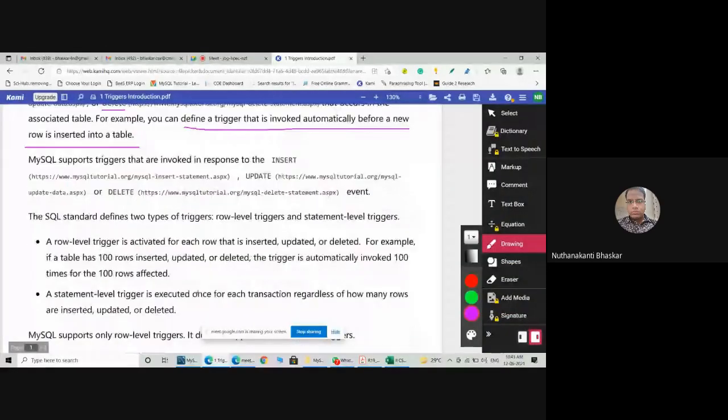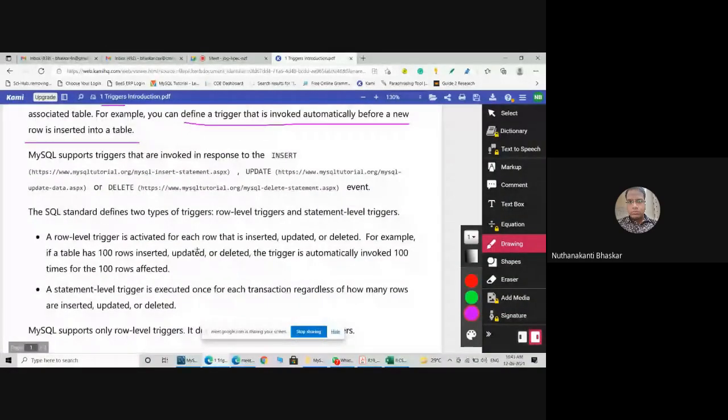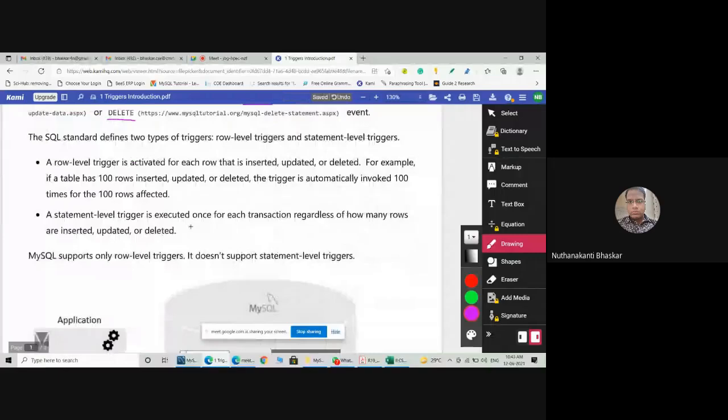Now, I told you about insert trigger, update trigger, and delete trigger. Earlier, MySQL did not have this, but it has been updated. Now, the SQL standard generally defines two types of triggers basically: one is row level triggers, and another one is statement level triggers.